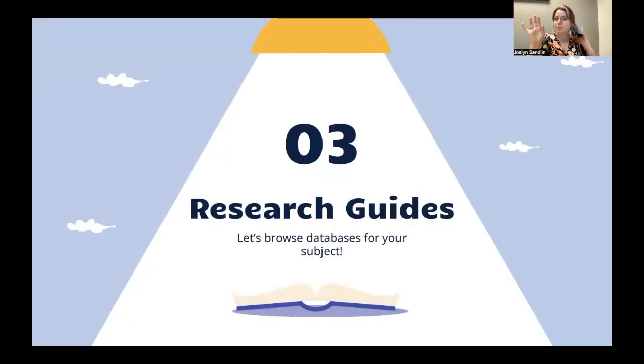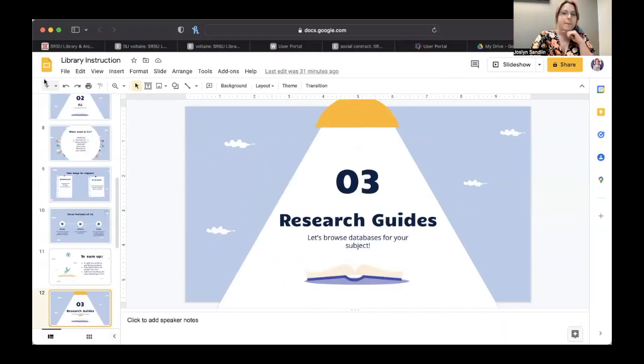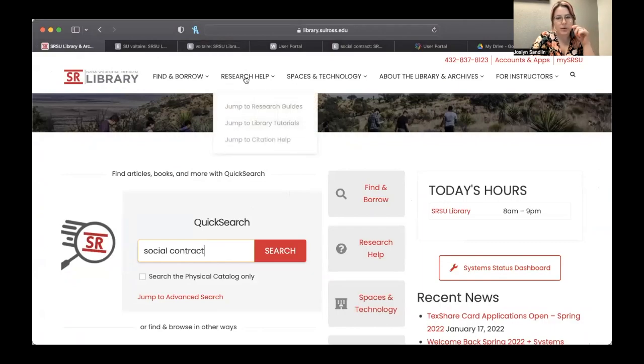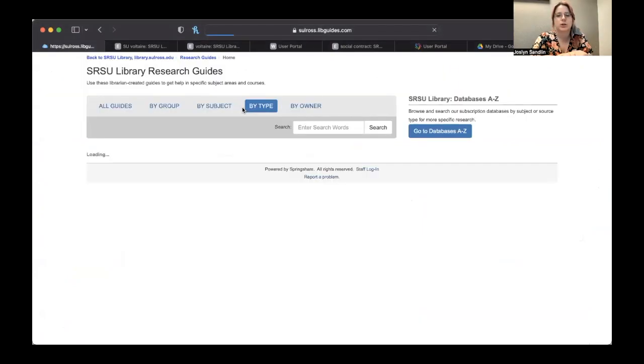Research guides help you browse databases for your subject. They are librarian curated. We actually go through and pick and choose databases and sources that we know are going to be helpful to you guys. If we go back to the library website, you can go up to research help up here at the top, and you can go to research guides.